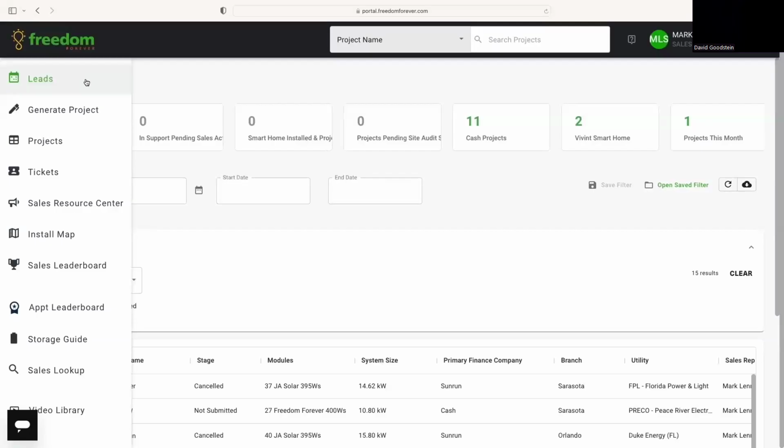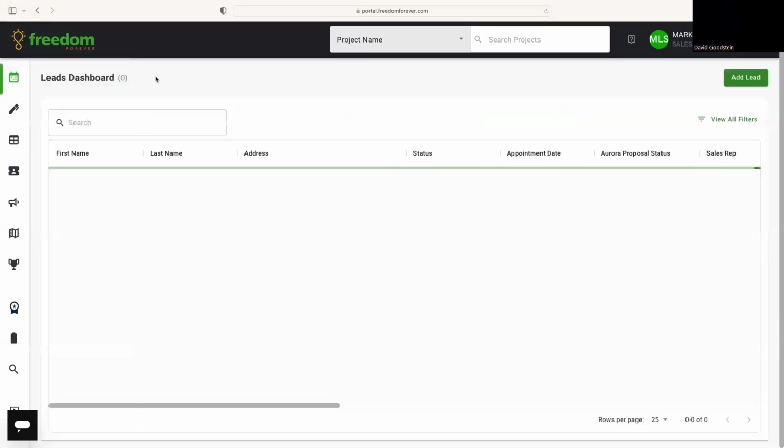the leads dashboard, since that's where a lot of you will spend a lot of time generating leads and building your proposals from the leads screen. So let's go there now. So I'll click leads. And this is going to open up your leads dashboard.